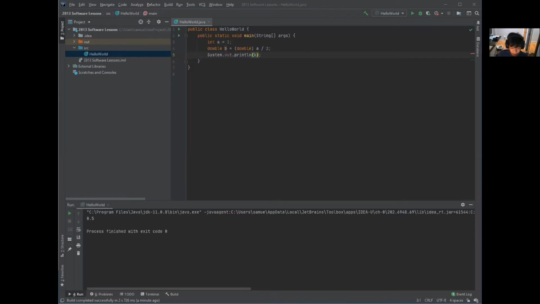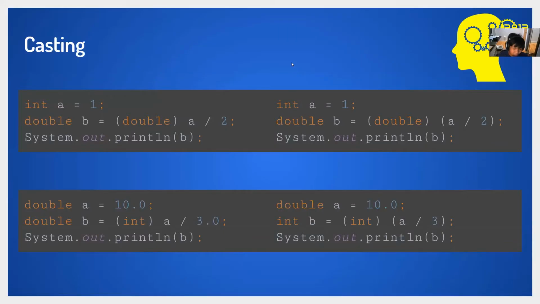So for that first example on the top left, am I still sharing my IntelliJ? Yeah, I'm still sharing my IntelliJ. Okay, for the top left one, the double is directly pointed to A. So we're gonna end up doing a double divided by an integer, which gives us a double. That's why we got a decimal point.